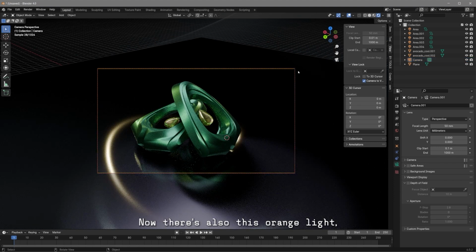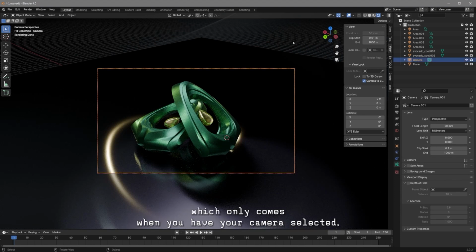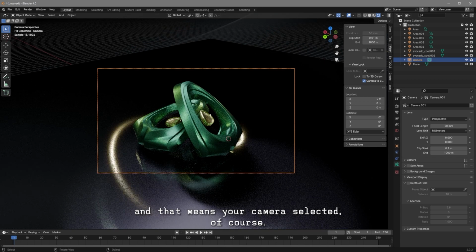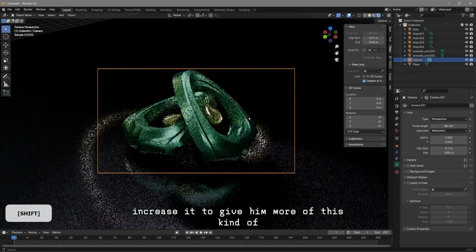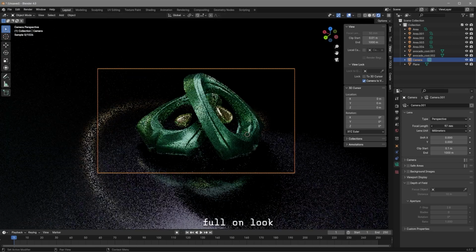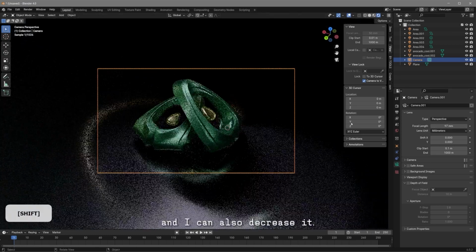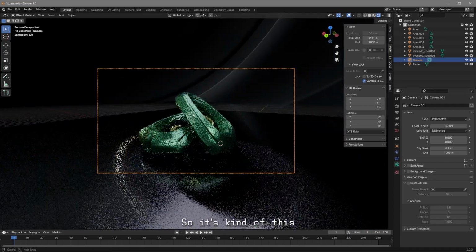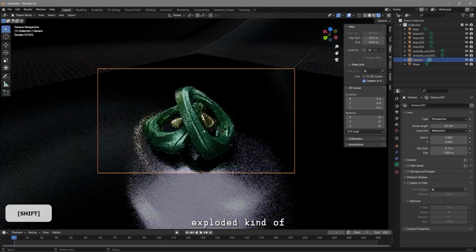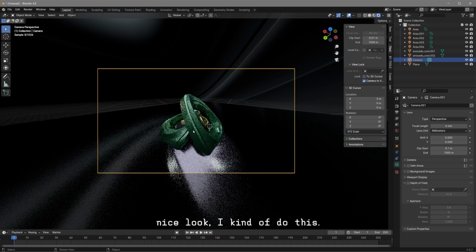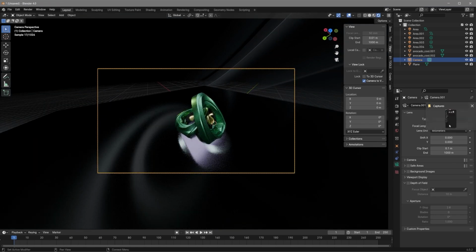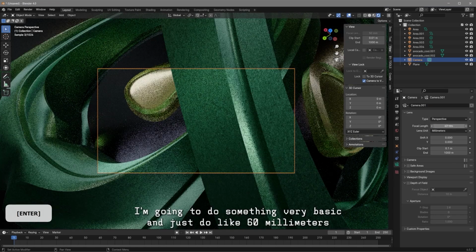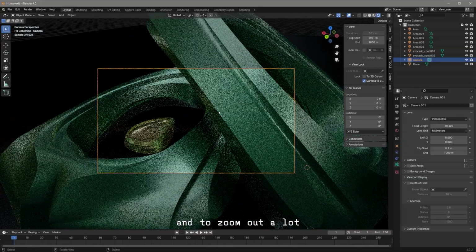Now there's also this orangey light, which only comes when you have your camera selected, and that means your camera is selected, of course. So what happens now is that you can go into your camera settings and change a couple things about it. You can change things like the focal length. I can increase it to give it more of this full-on look. And I can also decrease it so it's kind of this exploded, nice look. You can do all sorts of things to make your avocados look cool. I'm going to do something very basic and just do like 60 millimeters and just zoom out a lot.